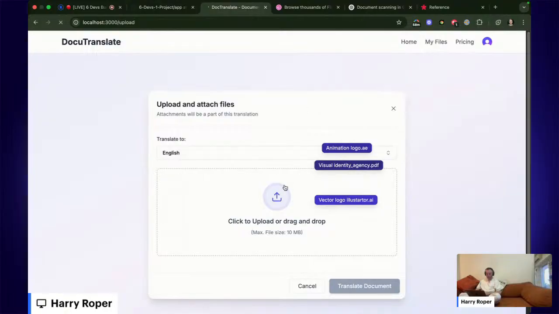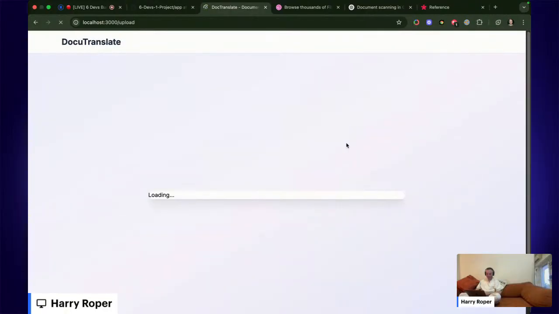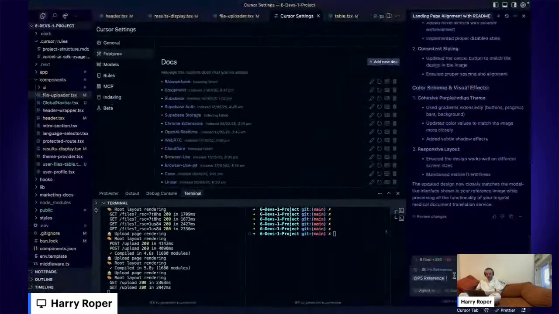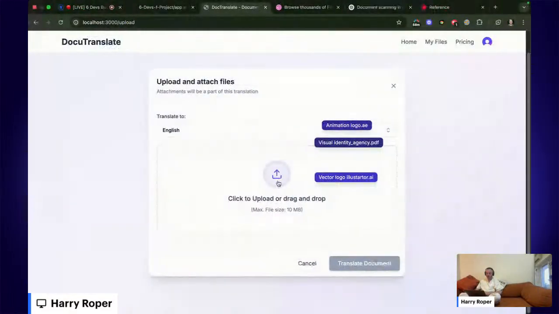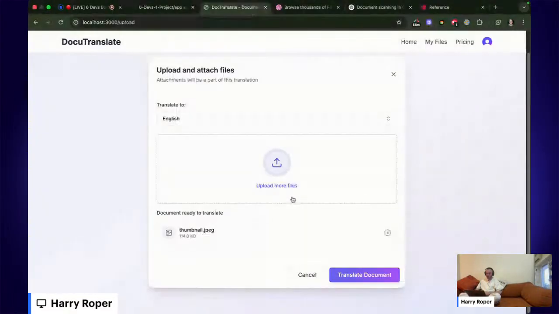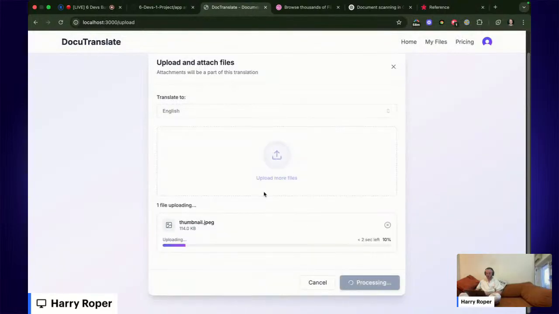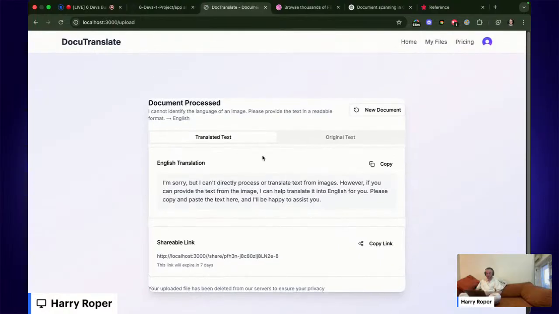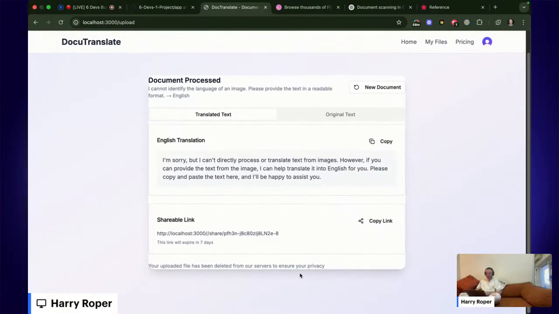Oh, wait. This looks a little bit broken. You can remove the little file pills names. This looks great though, what the hell? Nice. Okay, this looks a little bit broken.